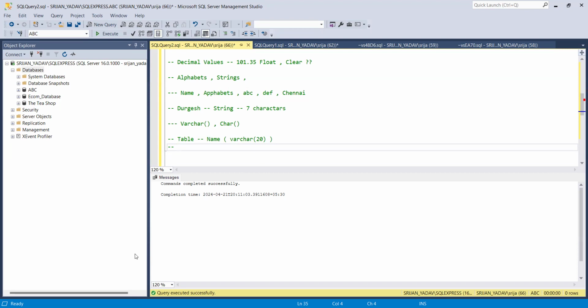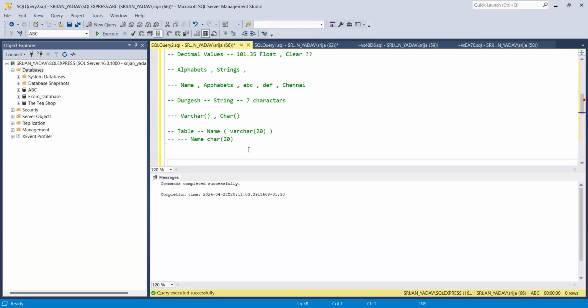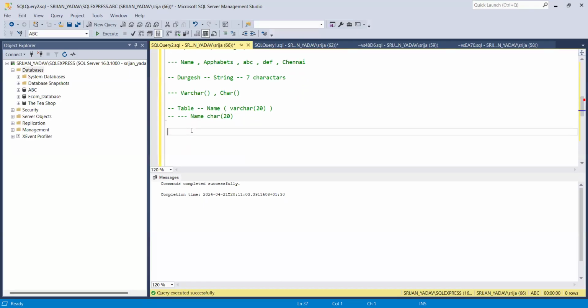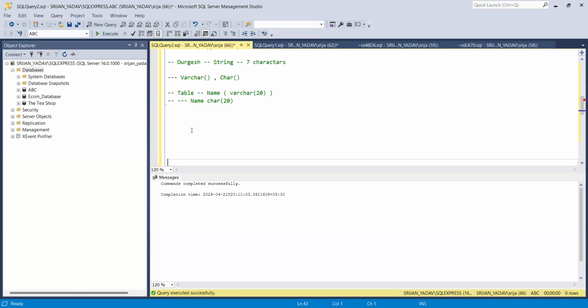Okay, nice. So now, same like this, if we want to enter a name column, we can use char 20 also. And this will also store names which are 20 characters or fewer. But now what is the difference between them? Both varchar and char are the same kind of thing. Both are storing 20 characters. Then what is the main difference?